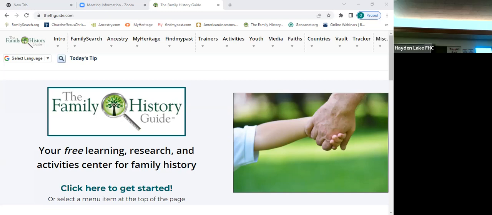And so anyone can use this. It is not a subscribed site. It's free. There's only one, and we'll talk about this later, but there's only one area on the Family History Guide that is required for you to register. And we'll talk about that as I present the material.